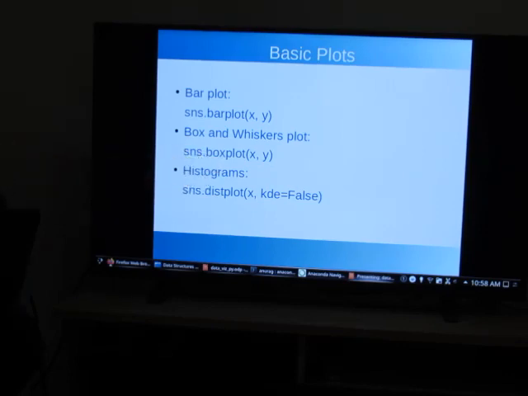And then histograms can be plotted using the sns.distplot x, just the x value. If you don't provide kde equals false, it automatically draws a kernel density estimate for you. If you provide it as false, it will suppress that function.